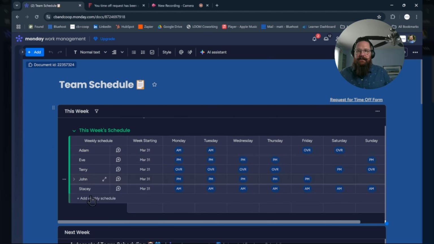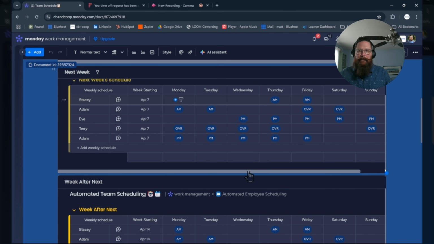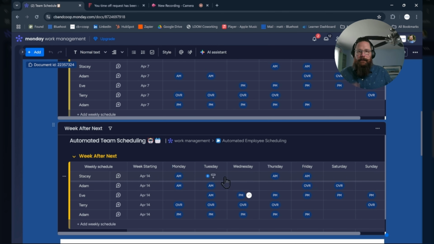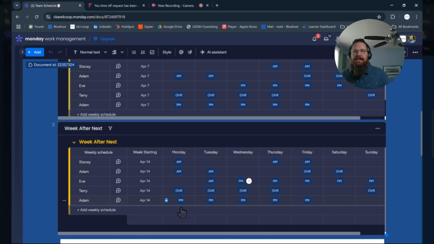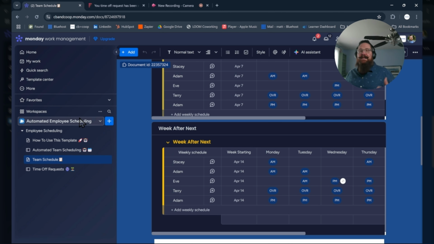So I can see again, all right, Stacy is working this week. She's working next week as well. Oh no, that's where I can see actually on, yes, the 15th and the 16th, she is now off on those days because she requested time off. So this is one way to manage all of your schedules, automated team scheduling.